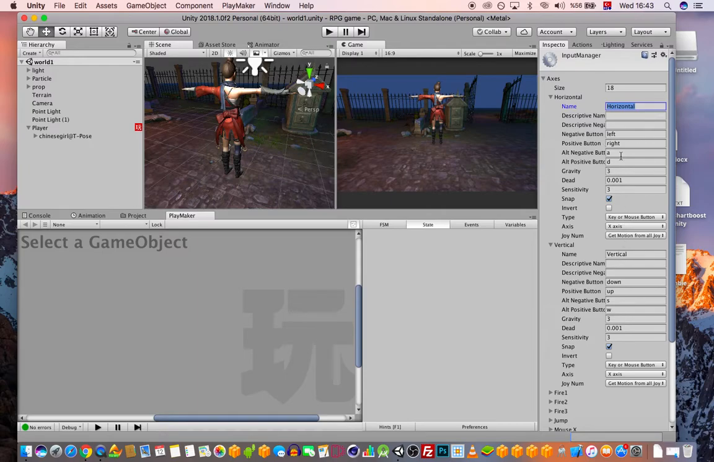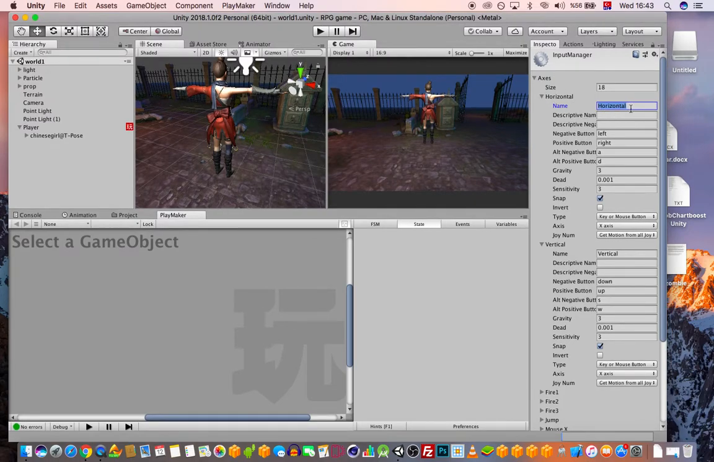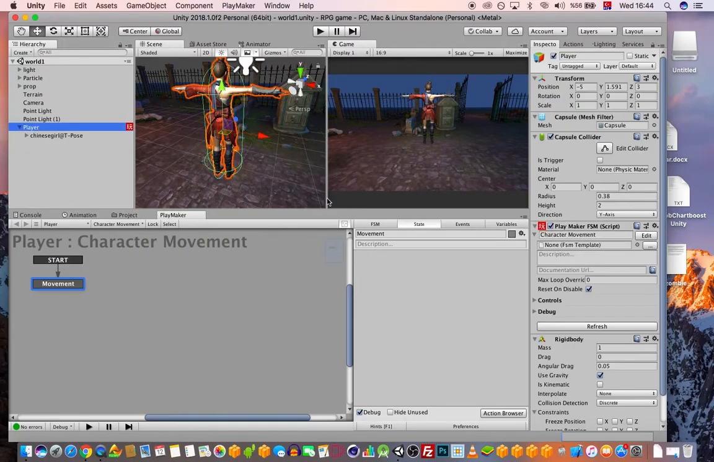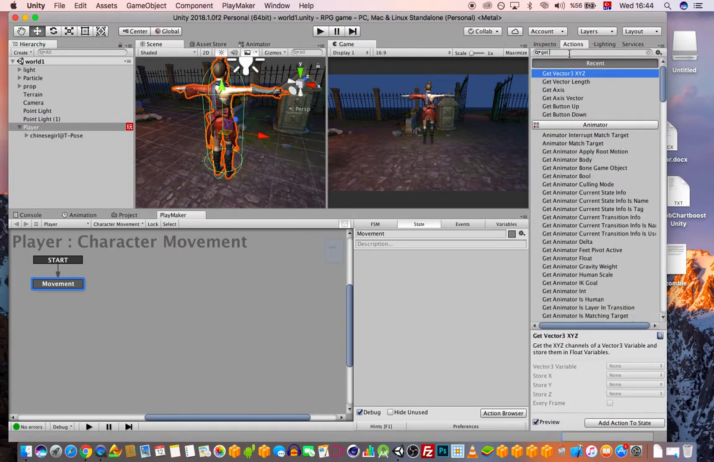These are the same keys that you actually use when you're playing a hardcore game or FPS games. You use WASD and you press other keys to shoot or whatever. So we will get these. I will copy this name. These names are important. I will come here, go under my actions, and say get axis.